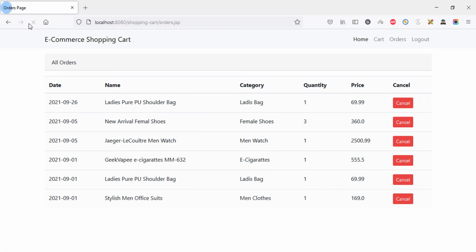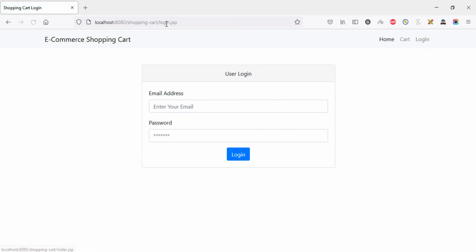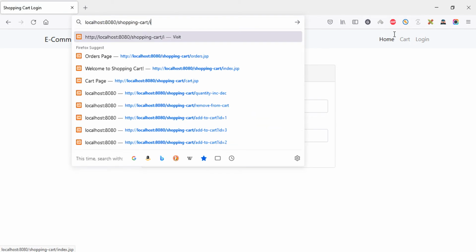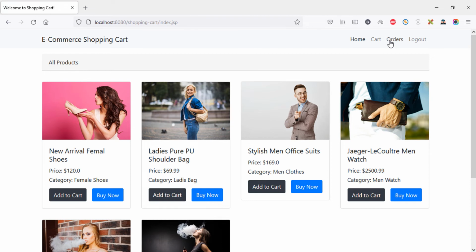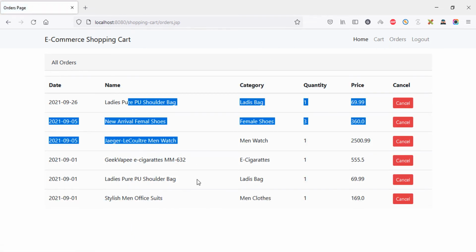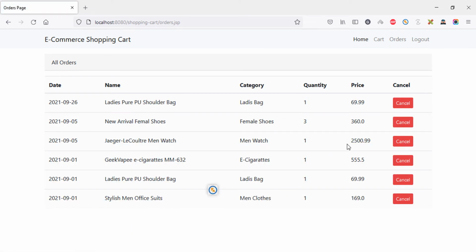So if I log out, then if I try to access the orders.jsp page, okay, it's redirecting us to the login page. So now log in again. So let's say go to our orders page. So you can see we have orders here. This is the initial, and now we need to work on this cancel order.